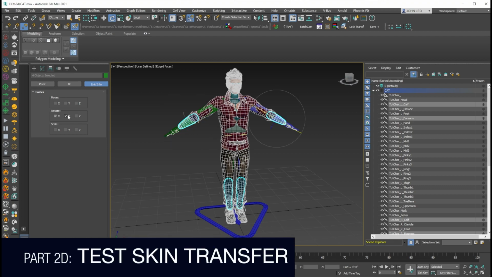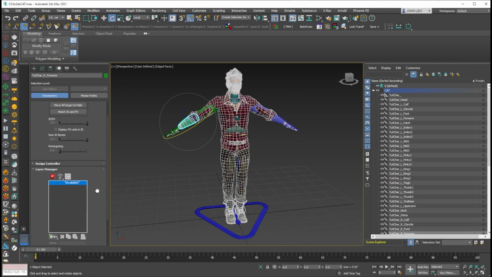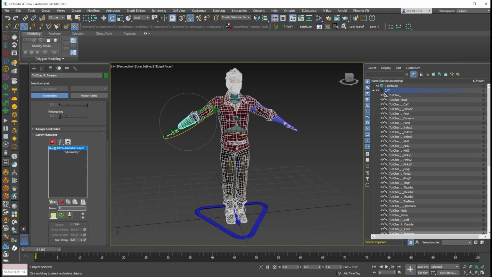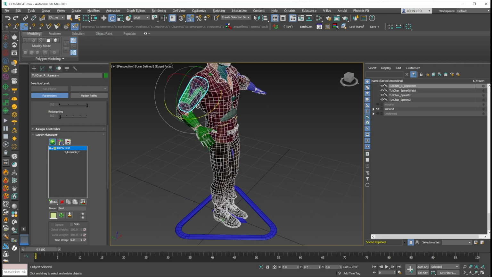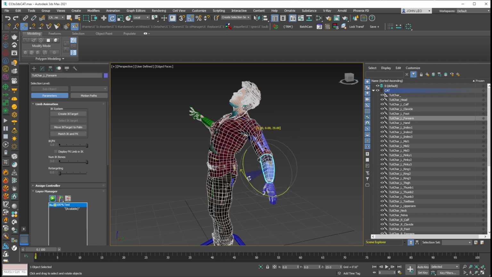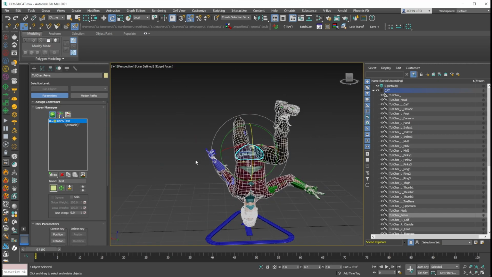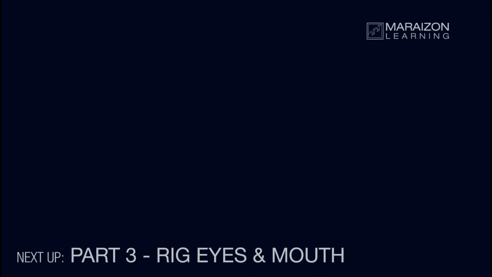Let's test our rig to make sure we didn't miss anything. Select just a single cat bone. In the Motion panel, create a cat layer. Name it, and activate it. Test the rig by rotating body parts until you are sure the geometry is properly skinned. When you're satisfied, deactivate or delete the cat motion layer. In the next video, we'll complete the rig, then clean up and organize the scene file.